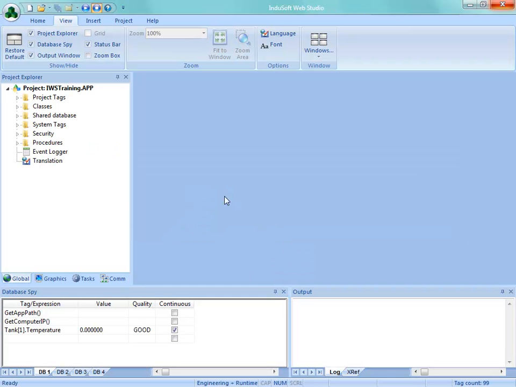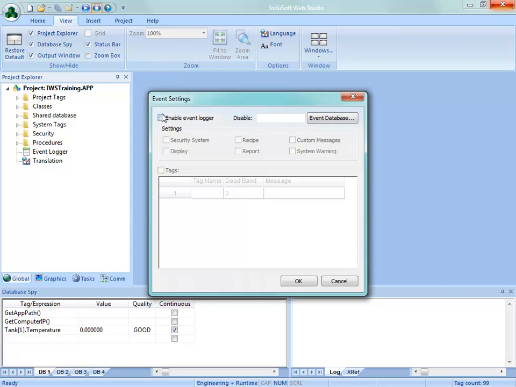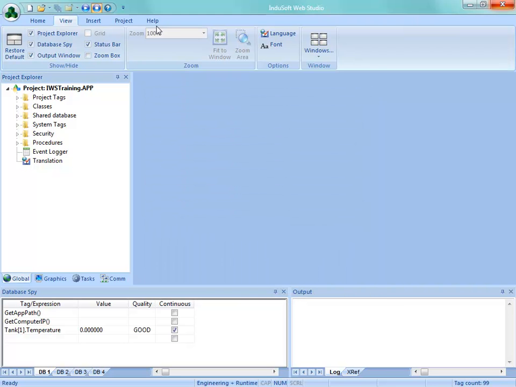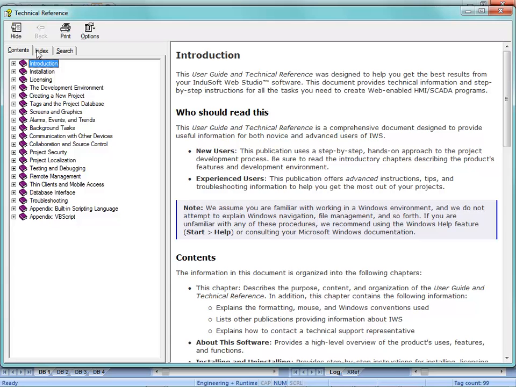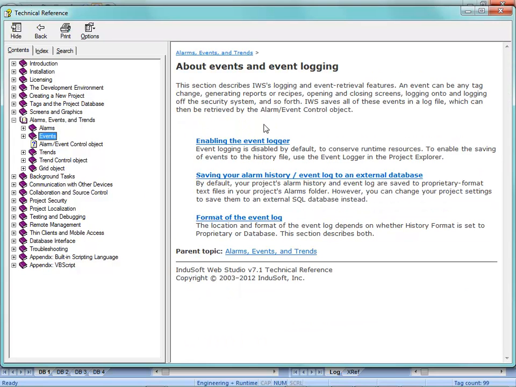So let's jump right in here to the development environment. Here under the Global tab, you'll find Event Logger. And if we double click on that, we can jump right in here and enable the Event Logger and start to set that up. Before we do that, what I'm going to do is go here under Help and show you here under Alarms, Events, and Trends, and here under Events.